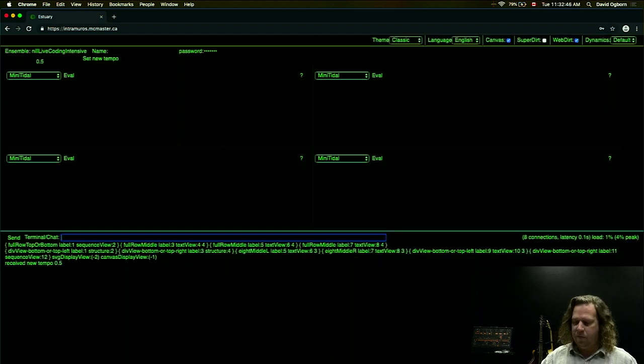So I've gone to the preset, but me going to this preset has only happened here on my computer. That hasn't affected anyone else in this ensemble. What if I'm trying to set up this view so that we can play together in it? That's what I want to talk about next.